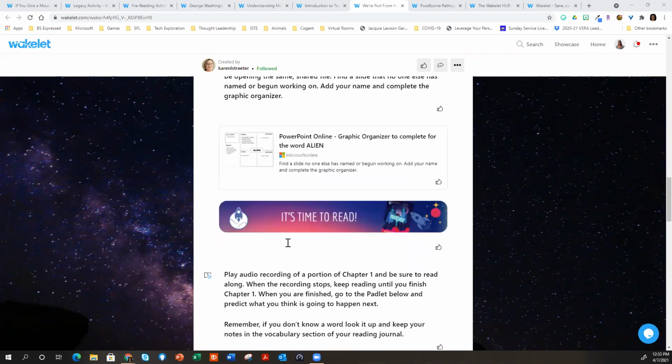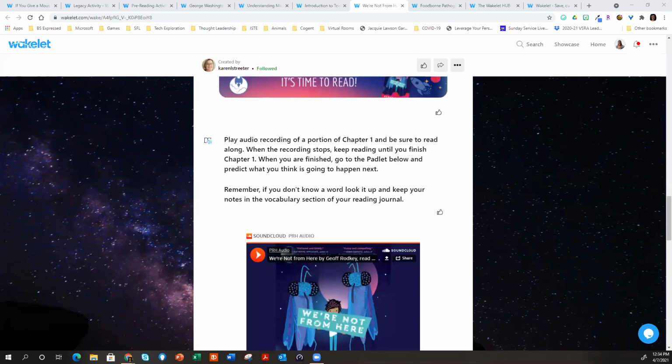And one of the things, another thing that you can embed is this Microsoft PowerPoint. In this instance, we wanted kids to be able to work together. So that PowerPoint was delivered out of OneDrive, and it's a graphic organizer, and there is a slide in there for each student to complete. Each student plants their flag on a slide, puts their name on it, and then completes the activity. Then every student has the benefit of seeing the other students' work, and the teacher can open a single document and see everybody's work in there as well.